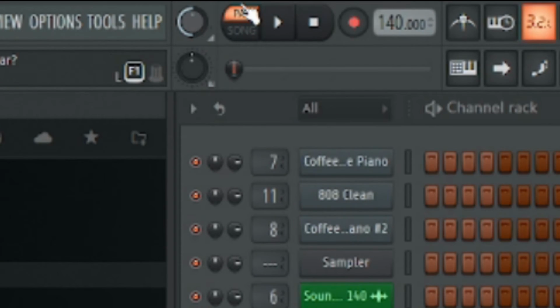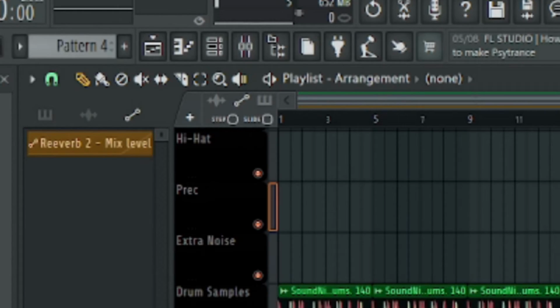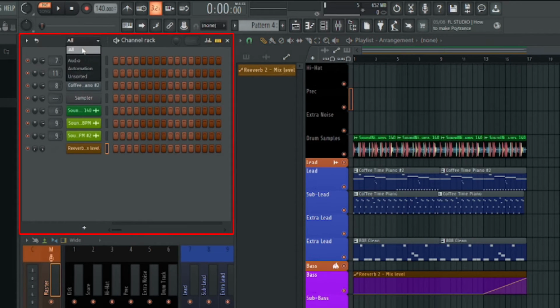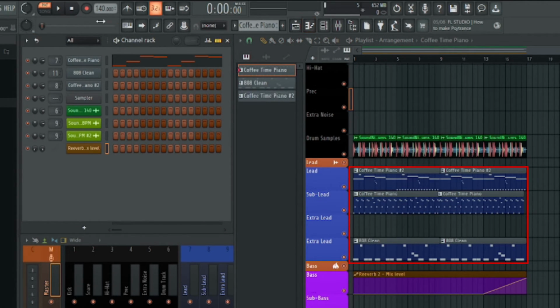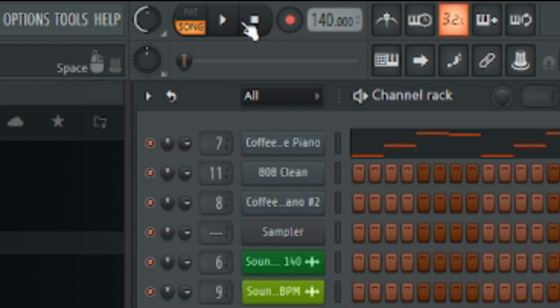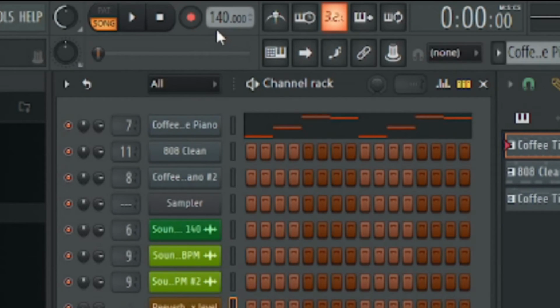The button that says Pat and has Song underneath it is just an indicator for what mode you are listening to in FL Studio. In pattern mode, you will hear patterns from the channel rack or from the piano roll if you're using MIDI notes. Song mode indicates that you are listening from the playlist and hearing your song, not the patterns. Play, stop, record. Then you have the tempo.